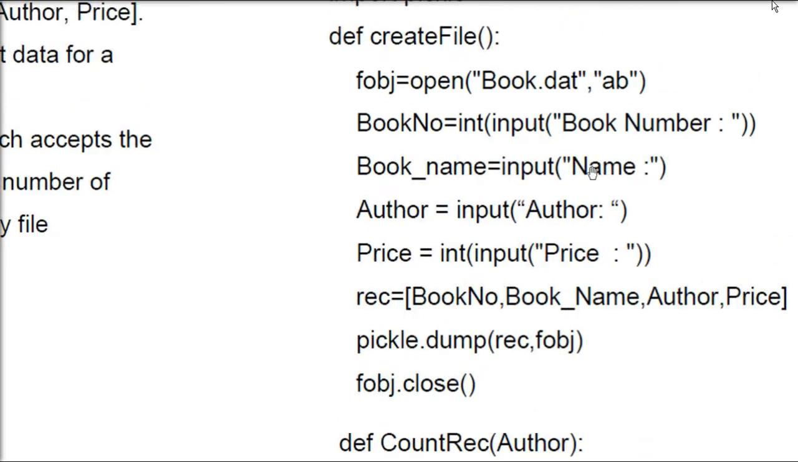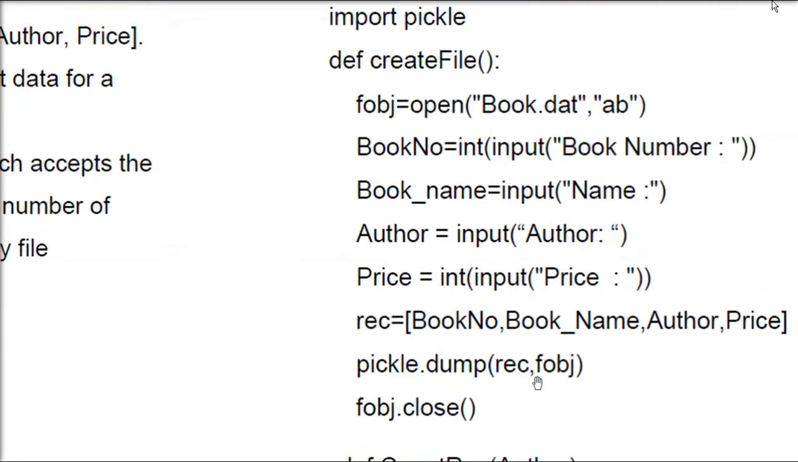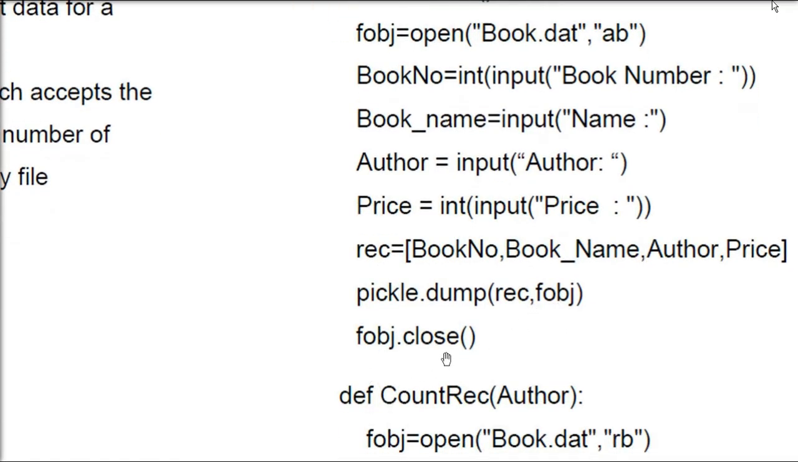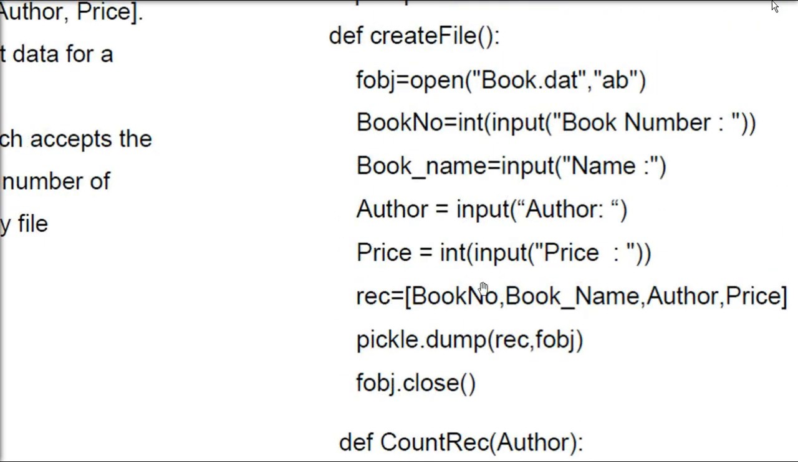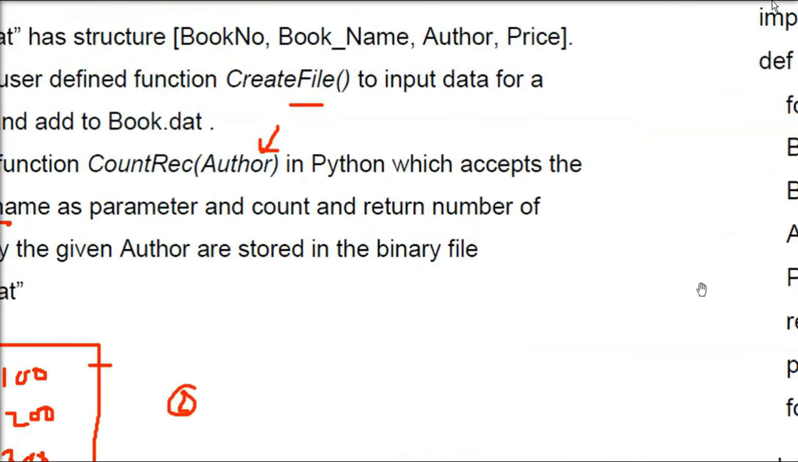Now this record is REC because it is a record. So this we are making a record. Now we have to dump this record to a Python object. These are the 4 contents we have written. So pickle.dump, because this is a binary file. So this dump will create a binary version, and then this REC will be converted and a Python object will be created, and then we will close it. Python object or this file will be closed. Okay, so create file is done.